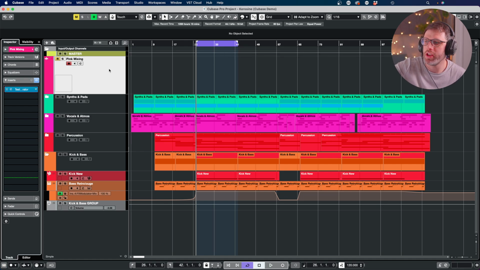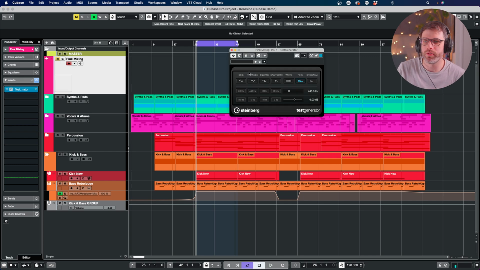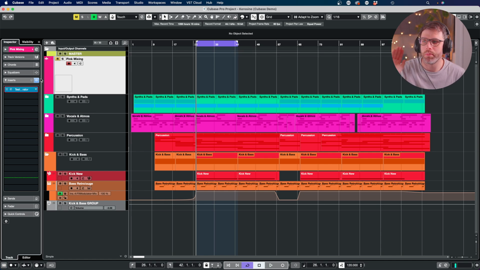So to set this up in Cubase, just set up an audio track and then add a test generator to your inserts and then select pink noise and you'll have pink noise. I set mine to -9 dB, so that is what I mix at, but some of you may mix at -12 or -6. It's entirely up to you how you set it up, but you can do it there. And that way we'll have a blanket of pink noise and we can then mix our tracks individually.